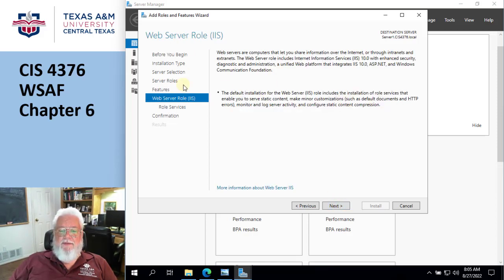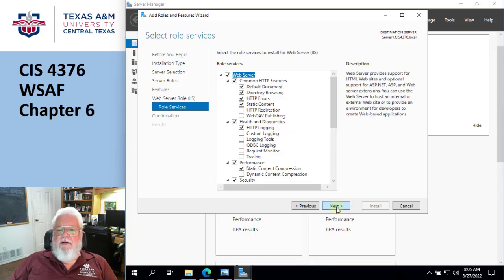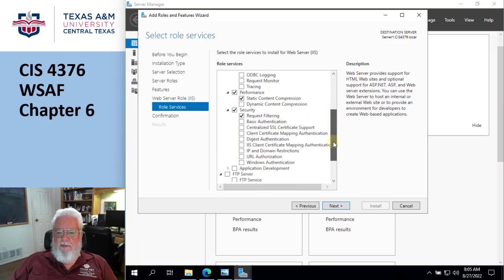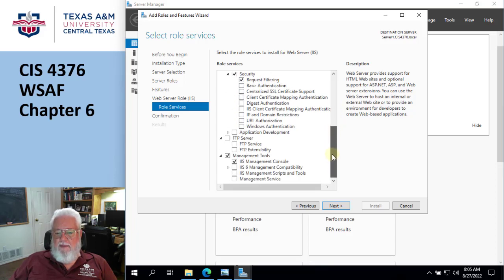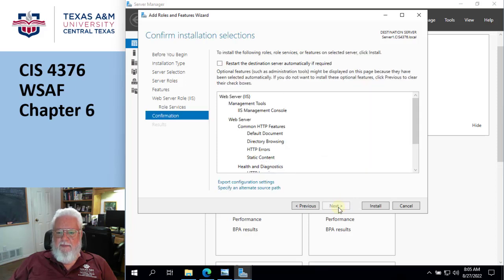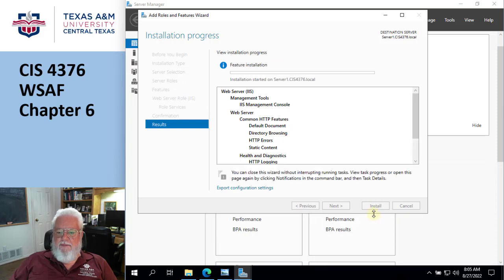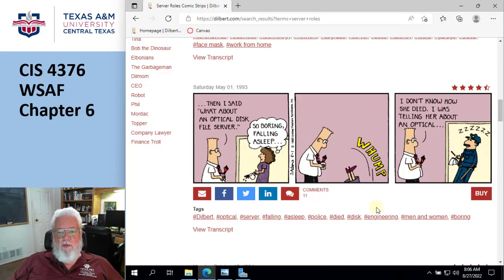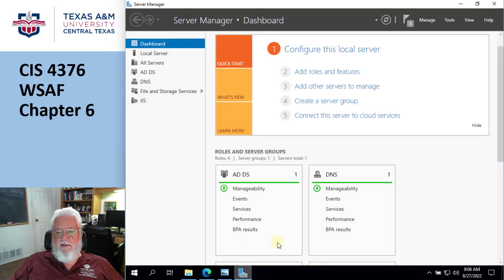Now this is the web server role page, basically telling me, hey, I'm getting ready to do this, and here's what I'm going to do. Wow. Okay. I'm doing health and diagnostics. We just talked about that. I'm doing performance. I'm doing security. I'm doing all sorts of other things. I'm just going to take the defaults. And then it says, okay, I'm ready. Great. I'm going to do the install. This shouldn't take too long. Okay, that took a little over a minute on my machine. So I've got it installed and I'm thinking, woohoo, I'm done. Well, not hardly.